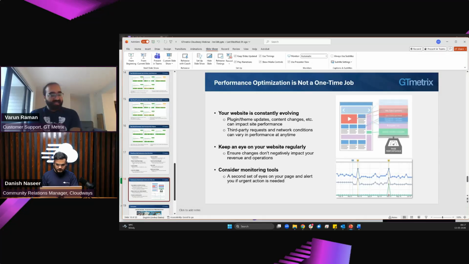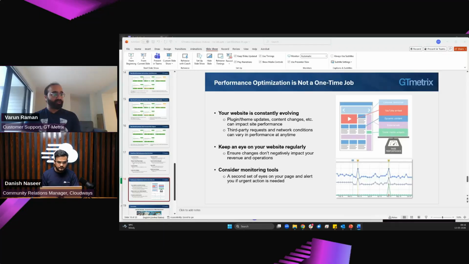You may run various marketing campaigns, ad campaigns, and other events from time to time. So trackers, third-party requests, network conditions, more images, all of this can have an impact and vary performance at any time. So it's always recommended to keep an eye on your website regularly so that you can ensure that these changes don't negatively impact your revenue and operations.